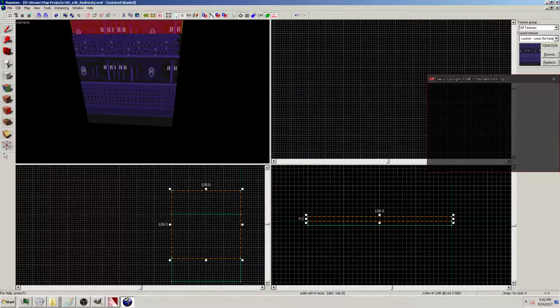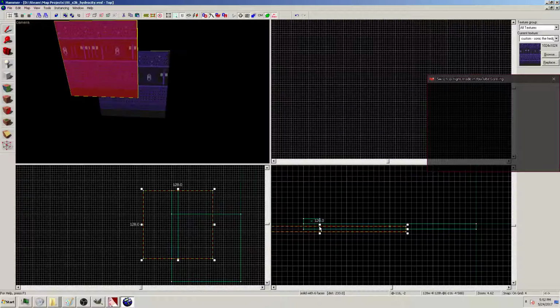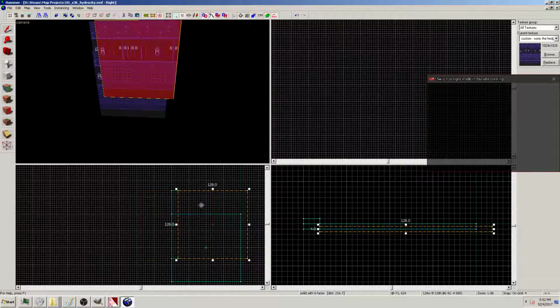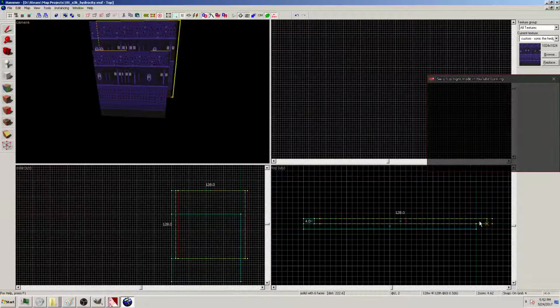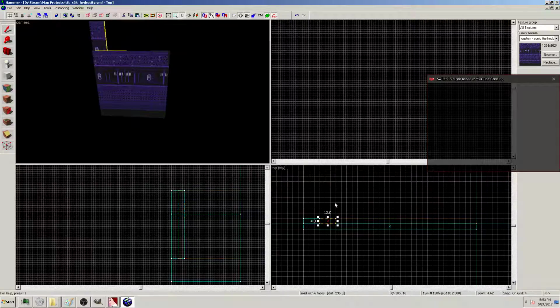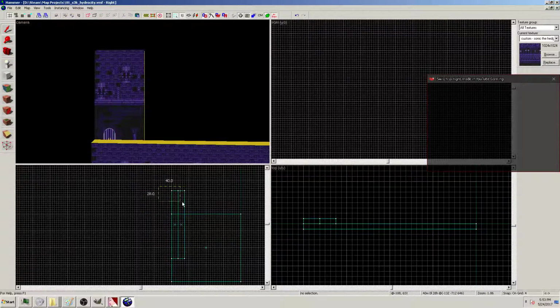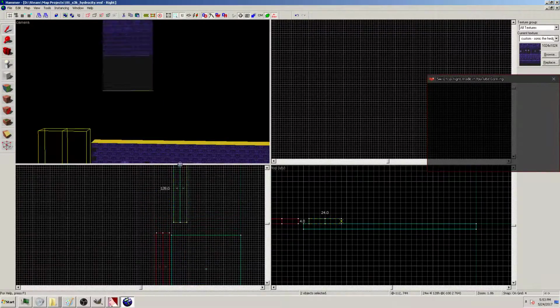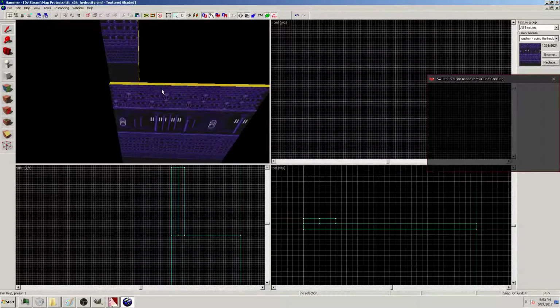So now what I want to do is break this up into sections. And why? Hammer editor, you love being a pain in my ass, don't you? Okay. So what I'm going to do is I'm going to give it some curve.